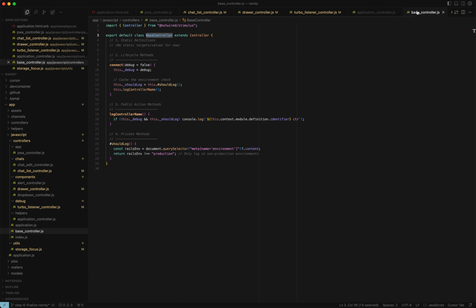Lastly, there's a base controller used by all other controllers. During debugging, I like being able to toggle which controllers are active. Maybe that's helpful for you too.